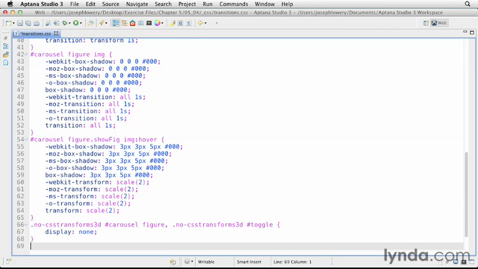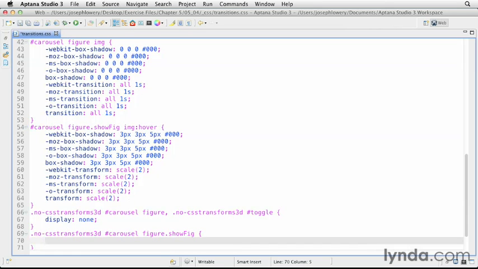So let's enter in our no-csstransforms3d value again. I had just copied it, so I'll paste it again one more time. #carousel figure.showfig. Let's open and close our curly braces and enter in display: block. All right, let's save our file.